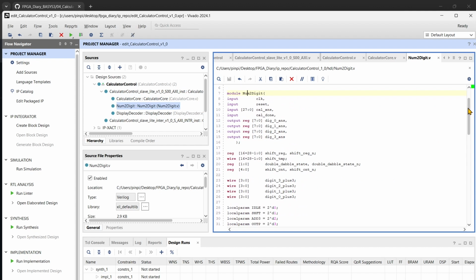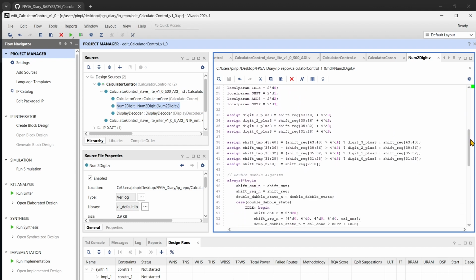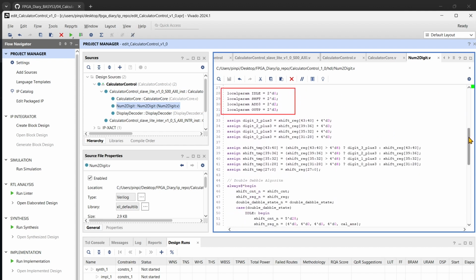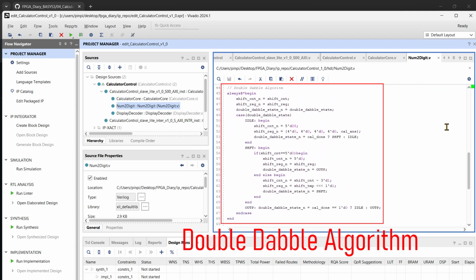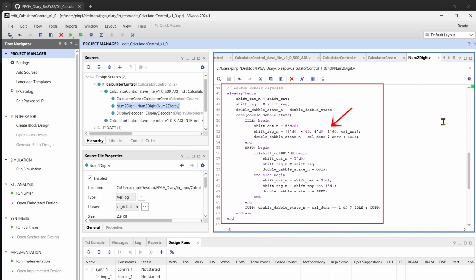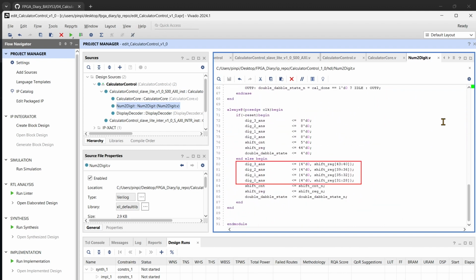Now let's take a look at number to digit. First, we define a few parameters for a finite state machine that implements the Dabble algorithm. This module performs the Dabble algorithm, which is used to convert a binary number into separate digits. I won't elaborate on the algorithm here. You can check out other videos that explain it in detail. Here, we expand the input number into 4 digit parts. Since each digit ranges from 0 to 9, we only need 4 bits to store each digit. Finally, we output the 4 parts as our final result.